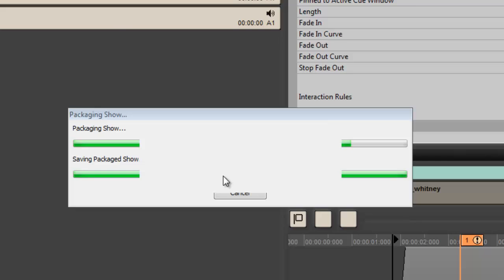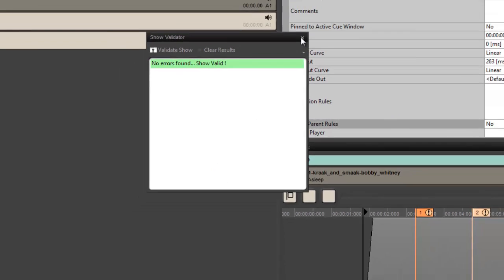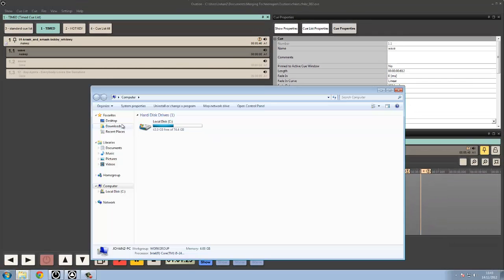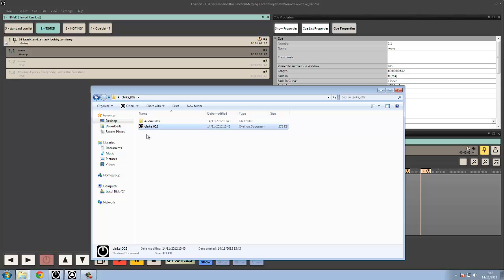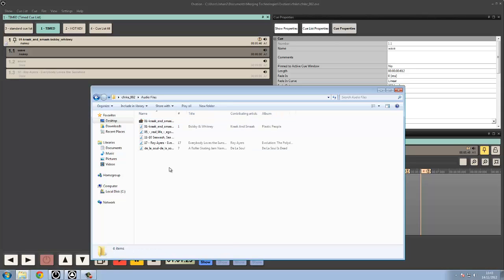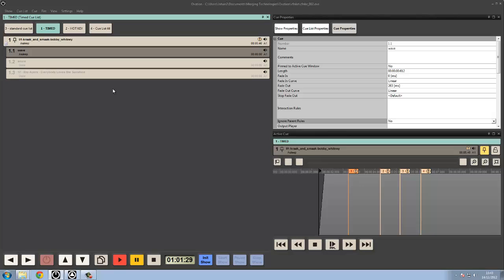And we can even validate our show, so it'll tell us if we've got any problems. No problems with the show, thank you. And if we then have a look on the desktop, we'll see I've now got a folder marked with my project name. Inside is the show file, and inside are the audio files that I'm using. So at that point, you can just copy and paste or move that packaged show onto a USB drive and bring it to any Ovation system.